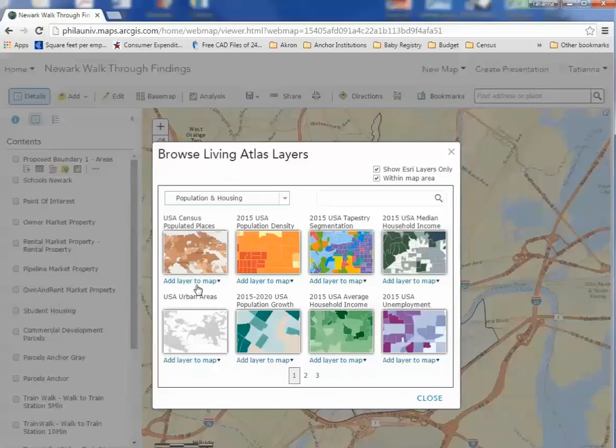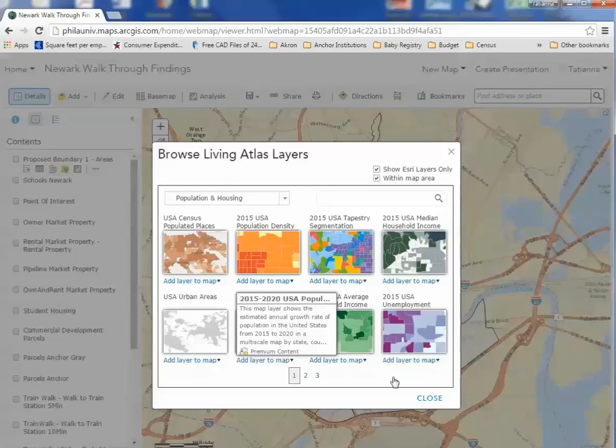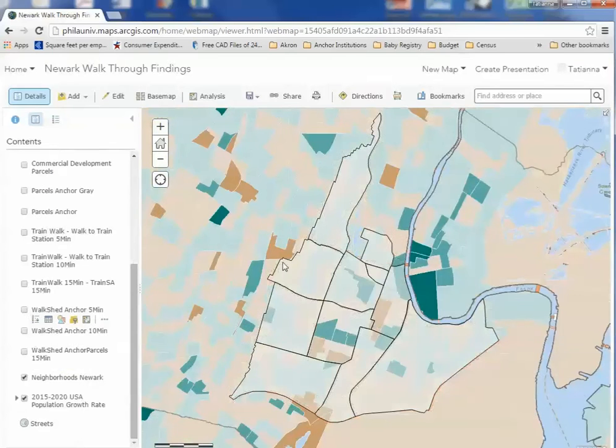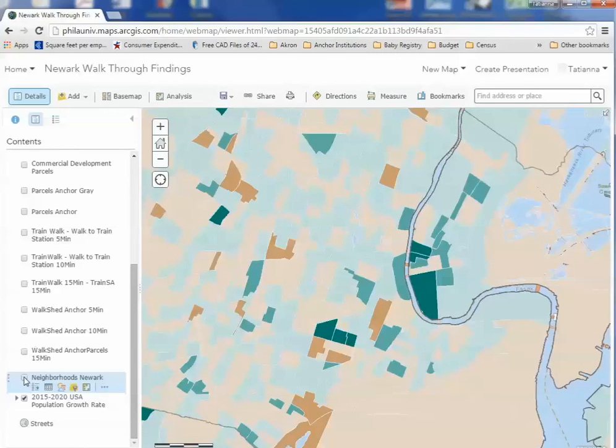So what we have available to us is population density, population growth, unemployment, and several other layers that are under population and housing. So if you would like to add population growth to your map, just simply click on the layer and close the dialog window. Now that you have population growth as a layer in your map, we'll turn off the neighborhoods layer, which is currently above that layer, so that we can investigate what the population growth is like within our target neighborhoods.